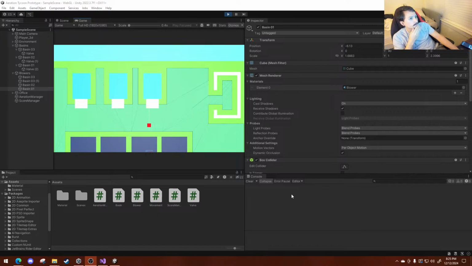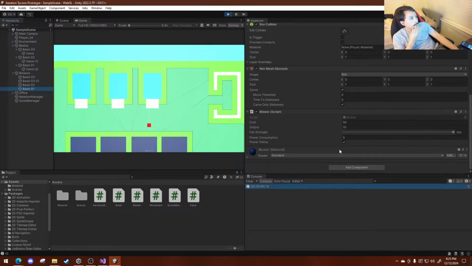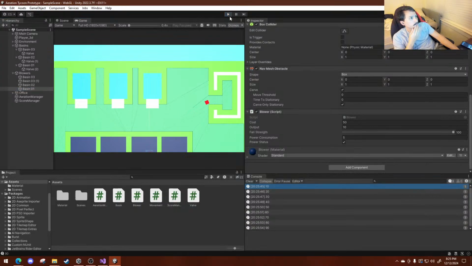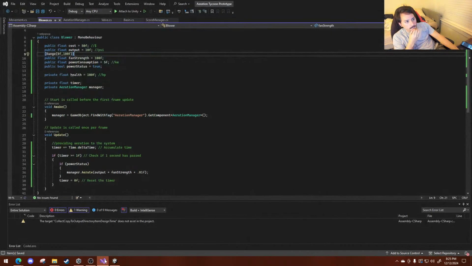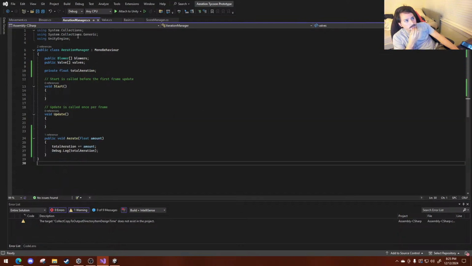Every second we should be seeing Aeration Tycoon. Yep, it's a project that I'm working on. There it is. 10, 20, 30, 40, 50. Okay. Now what I need to do is do the same thing for the aeration manager.